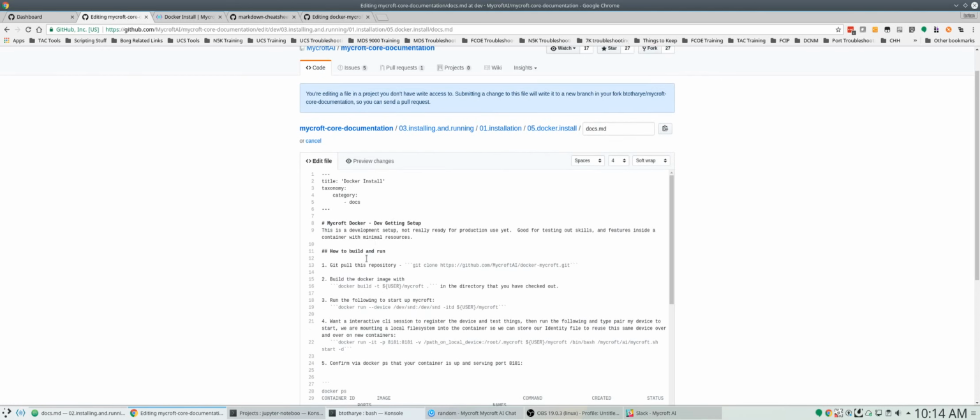Just to get it going, you can see what it says. You're editing a file in a project you don't have write access to. Submitting a change to this file will write it to a new branch, and it's going to then fork it, right? So it's going to take it out of my branch that I already have, and then fork a branch off of that, and then submit a PR, or a pull request, right?